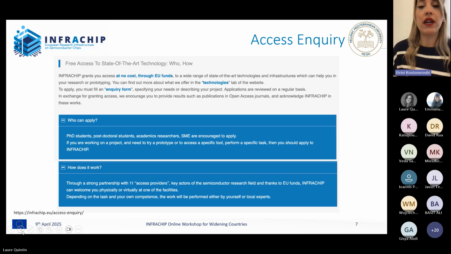Applications after that are reviewed on a regular basis. We encourage you to provide results such as publications, as I said before, in open access journals, and acknowledge INFRACHIP in these works. So now, who can apply for a transnational access? PhD students, postdoctoral researchers, academic researchers, SMEs, and if you are working on a project and need to try a prototype or to access a specific tool, perform a specific task, then you should apply to INFRACHIP.